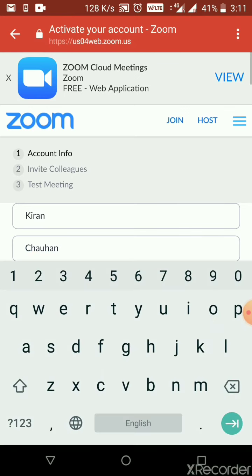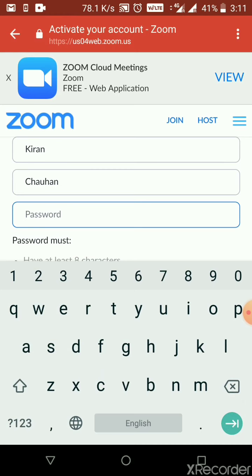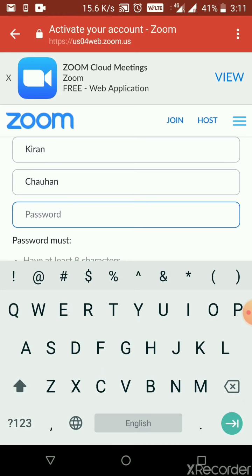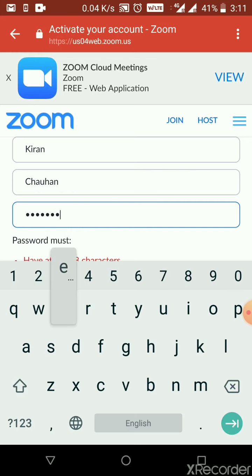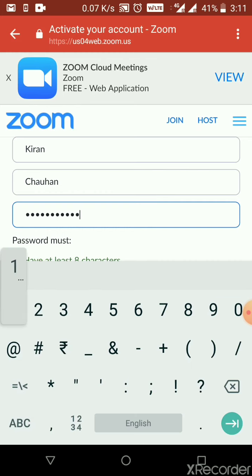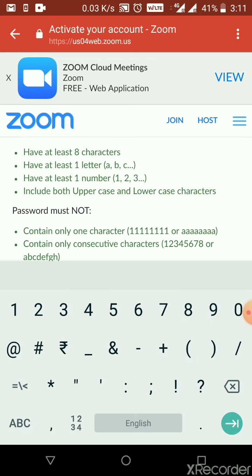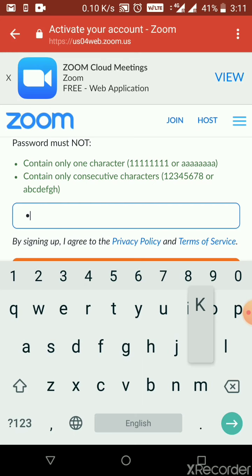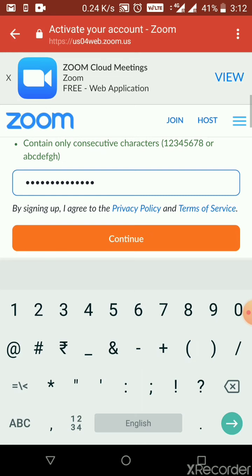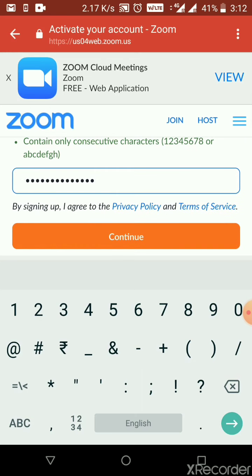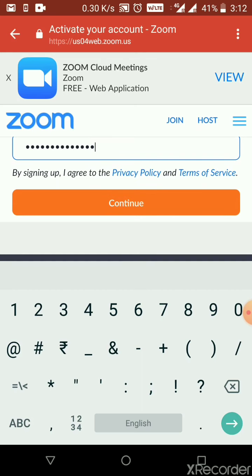In this page, you can give a strong password for your Zoom app. So I'm going to write one password, that is KB Teachers. As soon as you have written your password, click on continue.